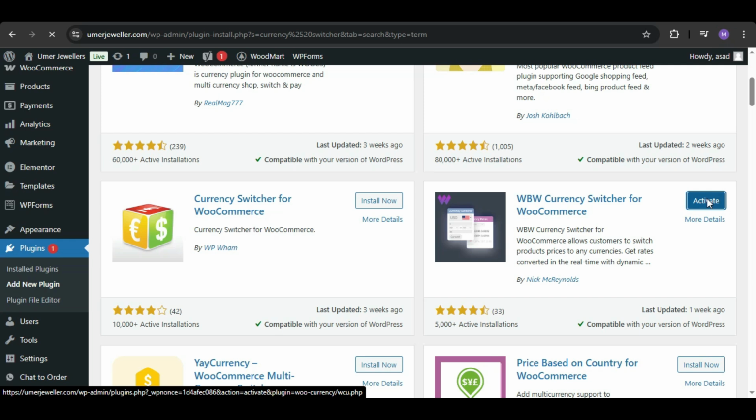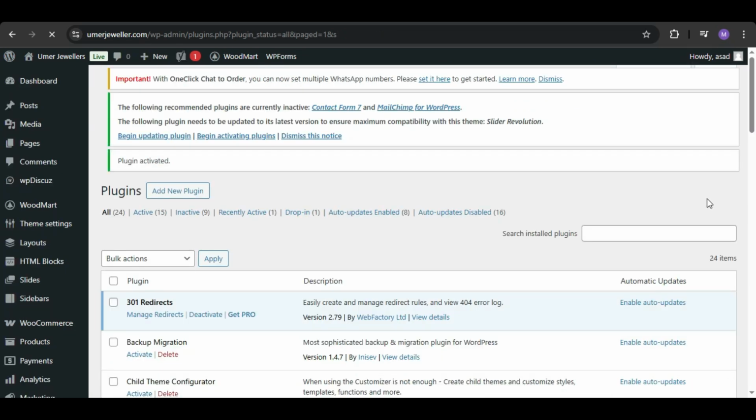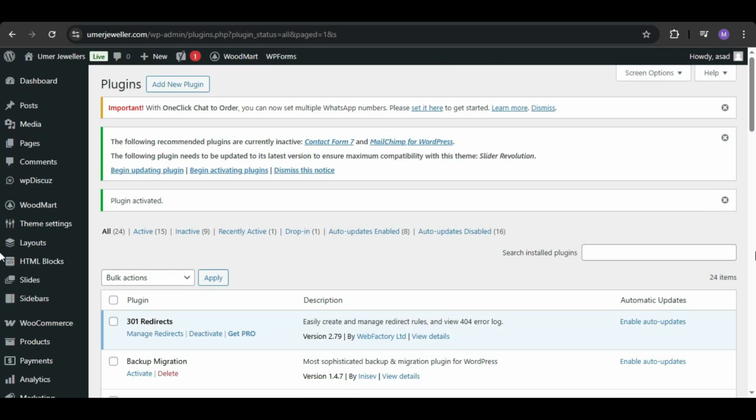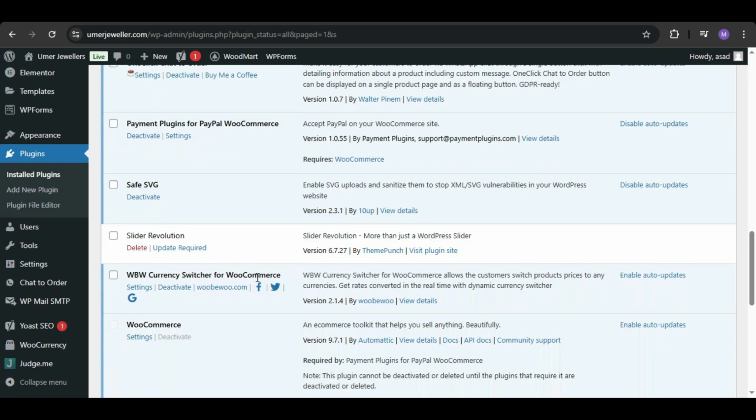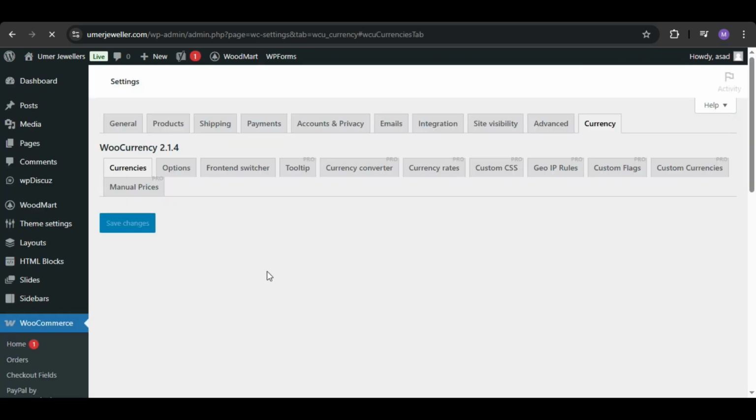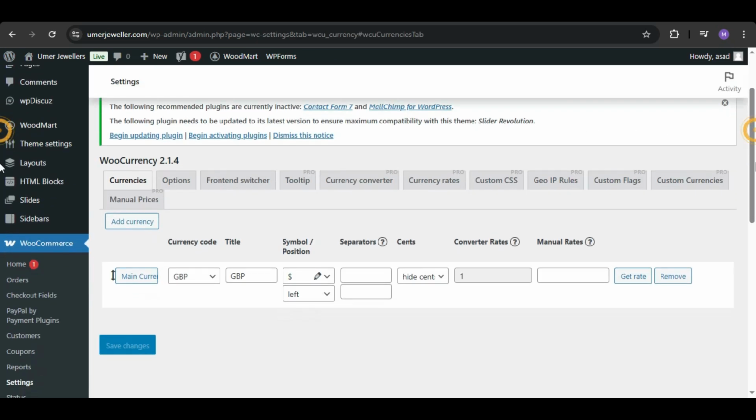So let's take a look at what the free version offers. Basically, the free version offers multiple currencies to your e-commerce store, and it can automatically fetch exchange rates to keep prices updated. So let's move on to the setup. Go to the settings of the plugin, or you can go to the WooCommerce settings and then click on the currency tab, but I am going to the plugin settings.